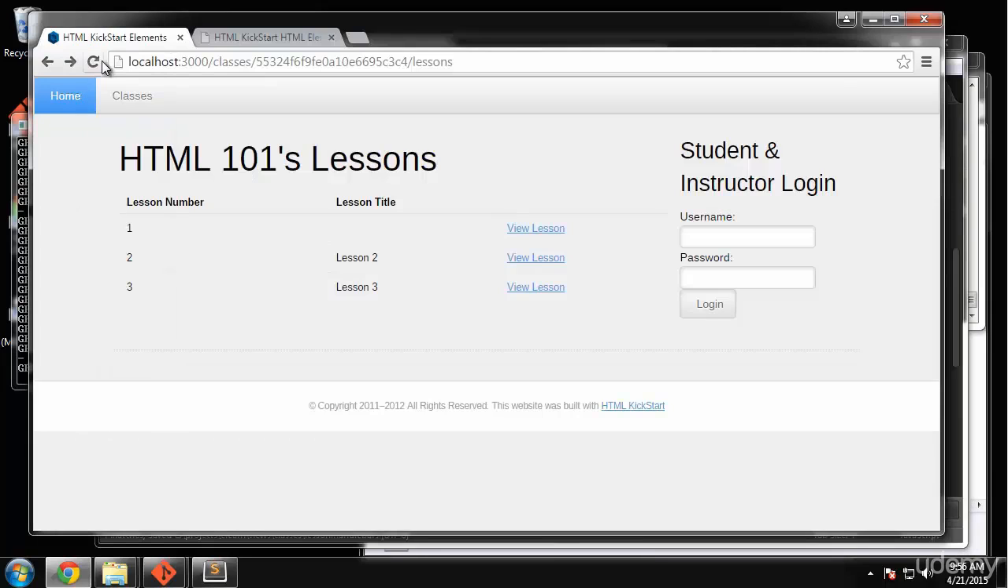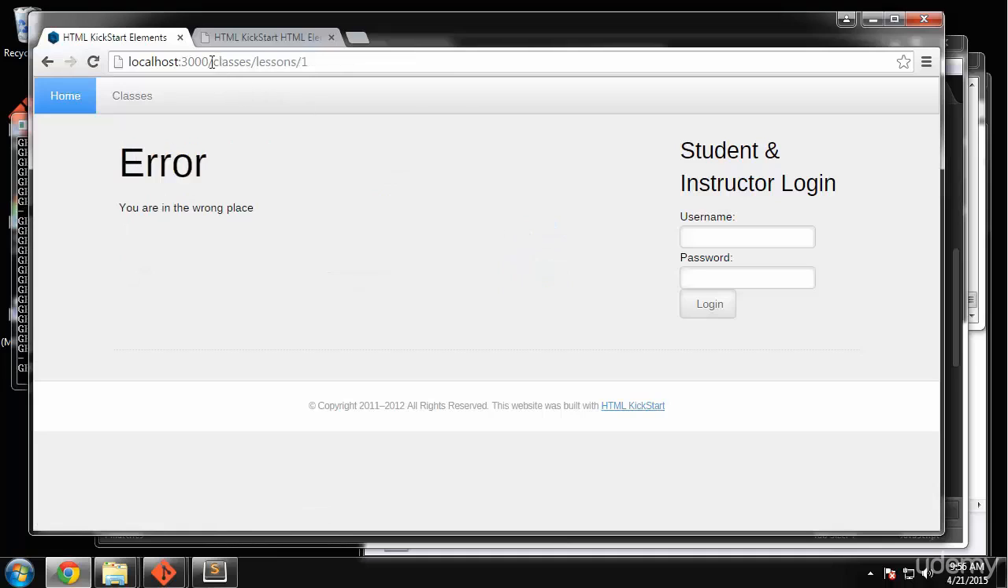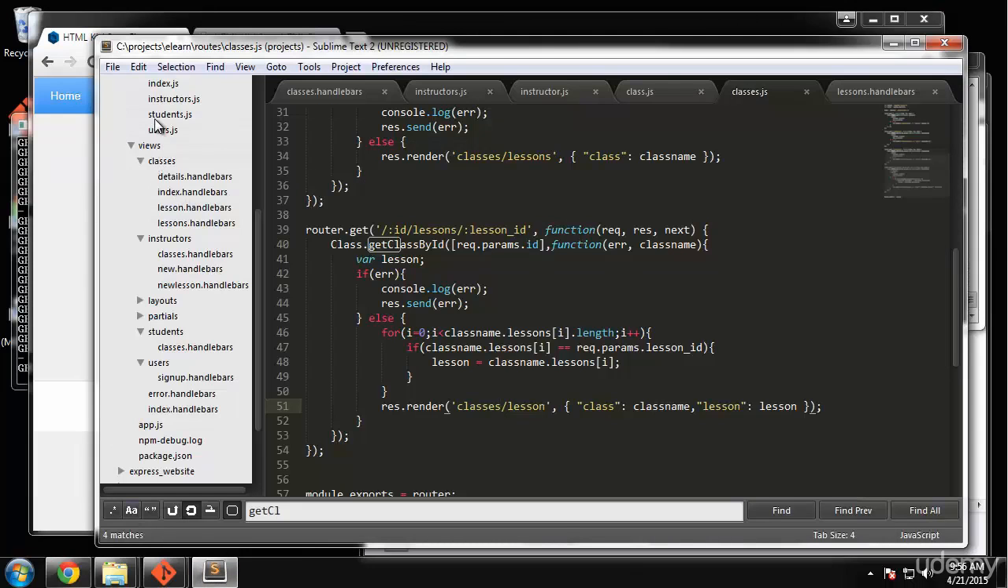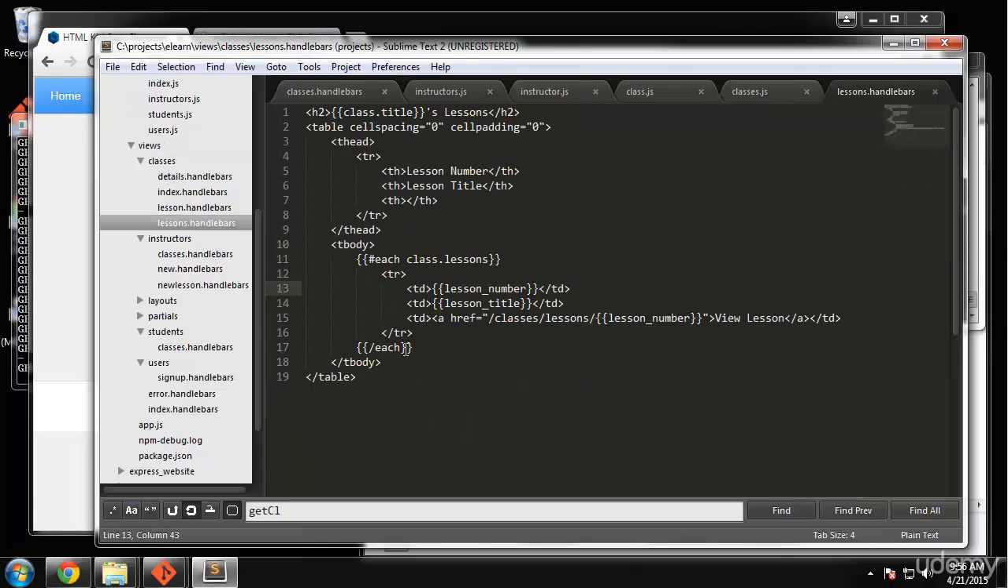And one more thing we need to do is for this link here, you can see it's going to classes lessons and then the lesson number. We need to actually have the class ID right here. So we want to go into lessons.handlebars, and then right here we just want to put in the class ID.